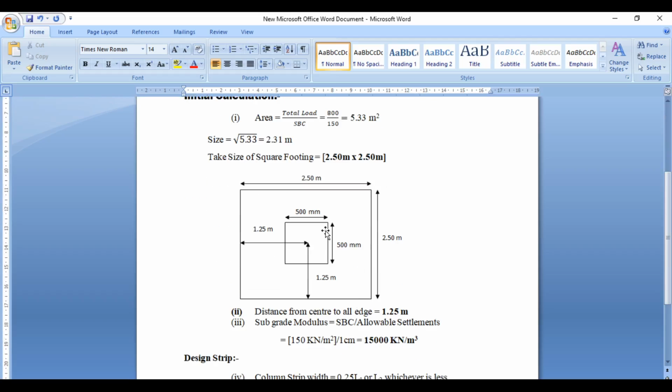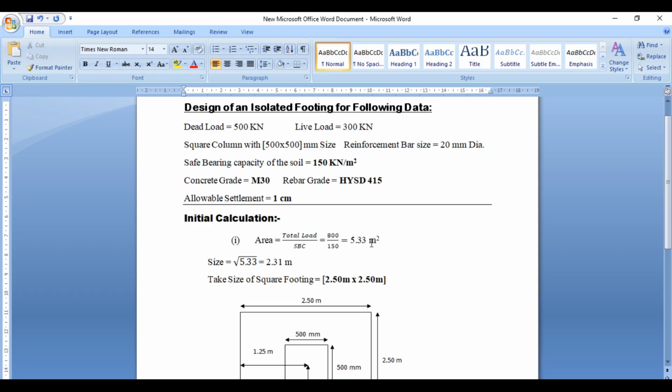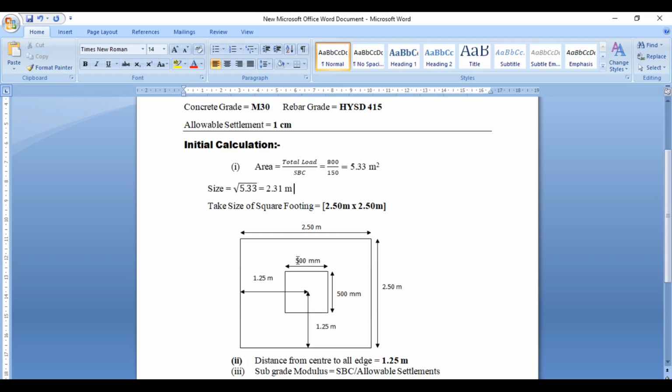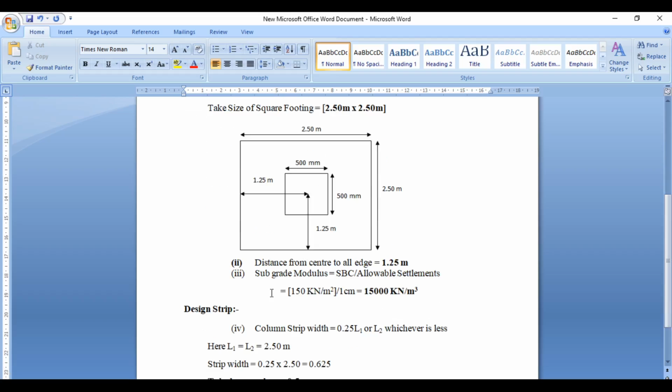This is the plan view, where the big square shows the footing area and the small square shows the column area. Take column size as 500 by 500, which is also shown. This is the width of 500 mm. Now take the distance from the center to all edges, that is, this is the center point and this is the left edge, this is the right edge, this is the top edge, this is the bottom edge. All edges are equal to 1.25 meter.